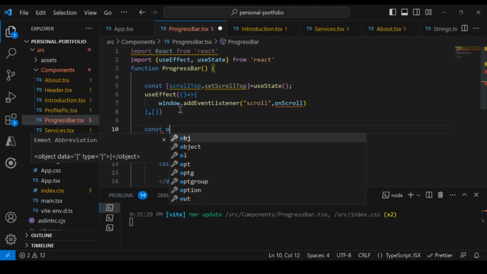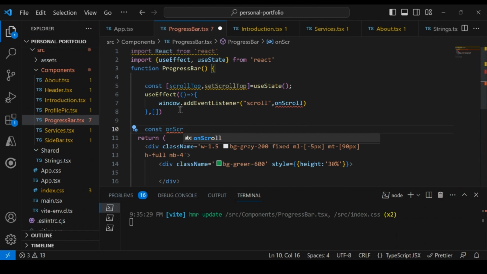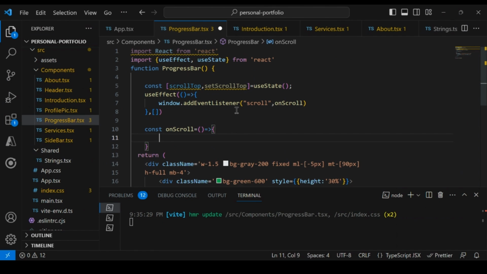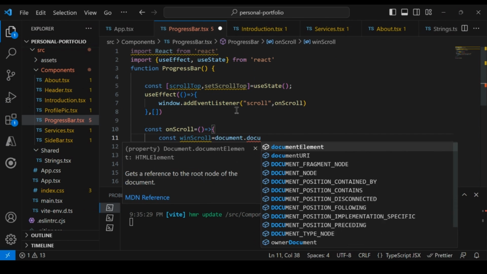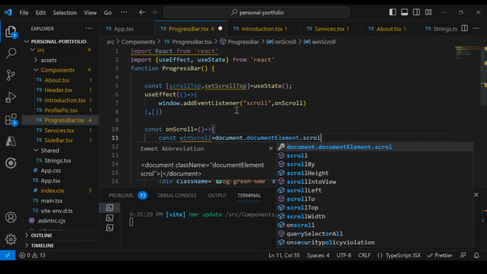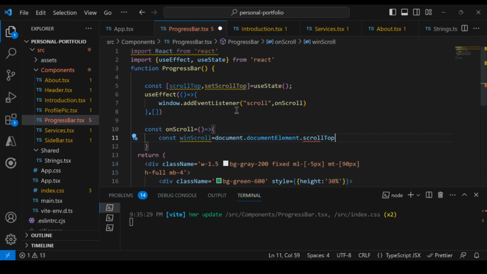So define a constant onScroll, and the arrow function like this, and inside that we'll define a constant windowScroll. And here we will get the value. So let's say document.documentElement.scrollTop. So this will give the total value of the scroll.